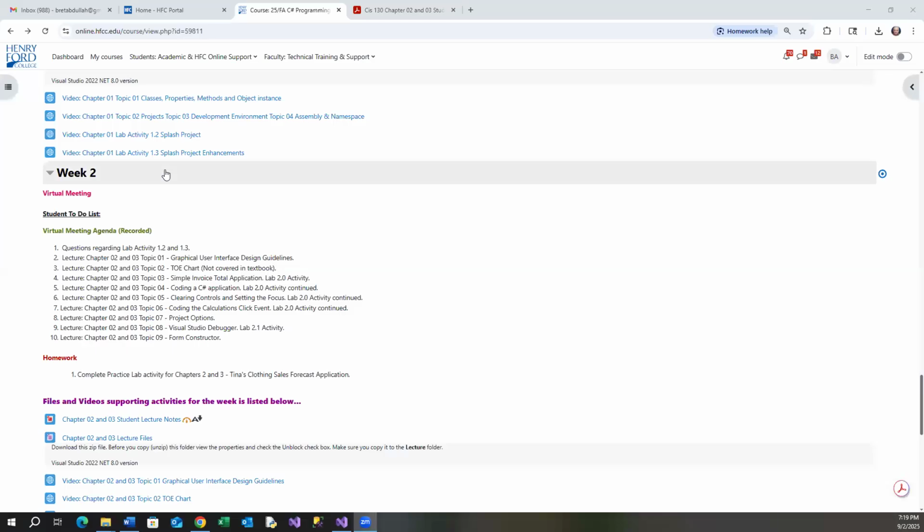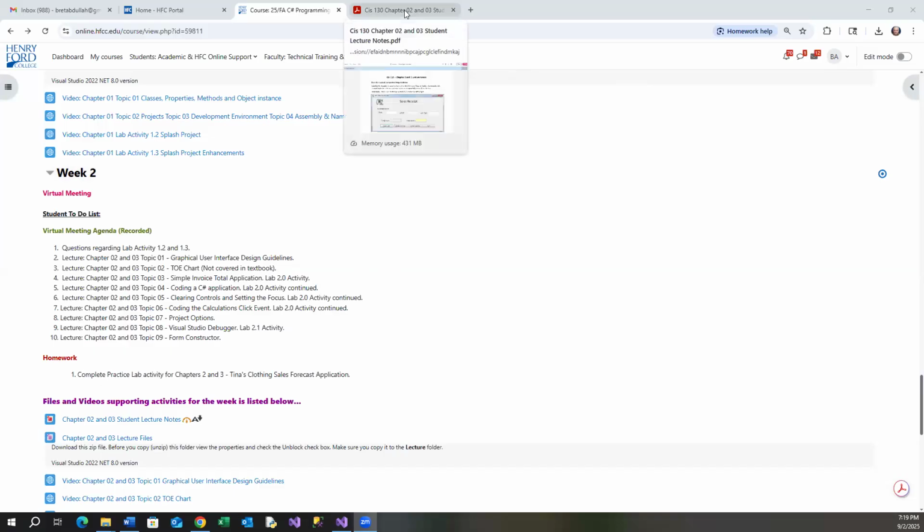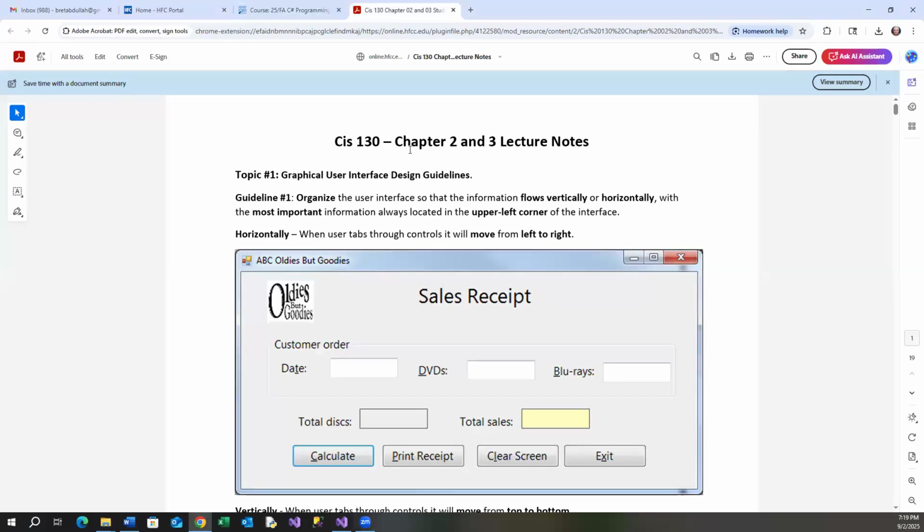All right. So yeah, this is what we're going to do. And so let's start chapters 2 and chapter 3, the lecture part of chapters 2 and chapter 3. All right. So, graphical user interface design guidelines. There are guidelines that we recommend as you design a user interface. And by the way, if you haven't figured it out, graphical user interface is also a GUI. So you'll sometimes hear that word.